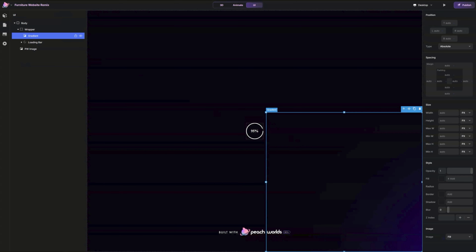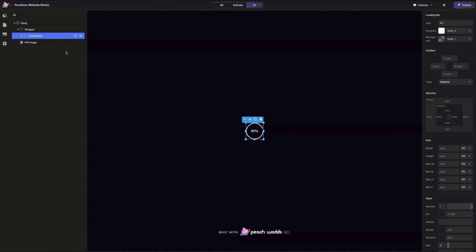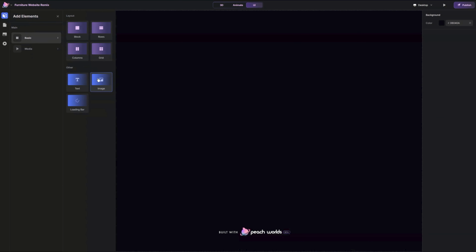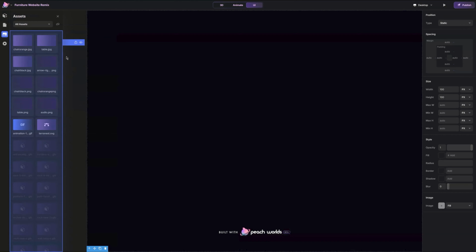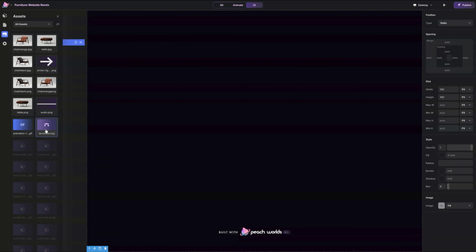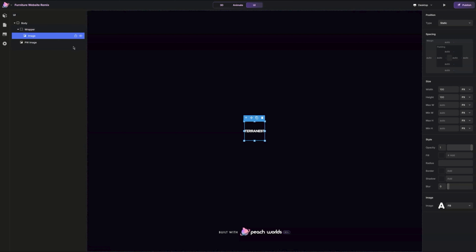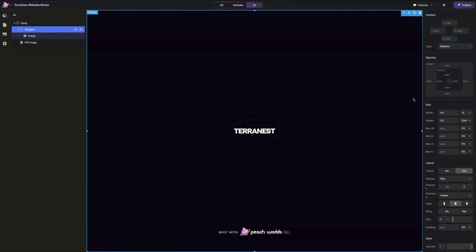First, let's get rid of this gradient here. And let's delete the loading bar here. And maybe we can add our logo here. So to do that, let's go to basic and image. And let's put our logo here. Let's move it inside the wrapper. And here we go. Let's change the height to 200. And we are basically all set here.